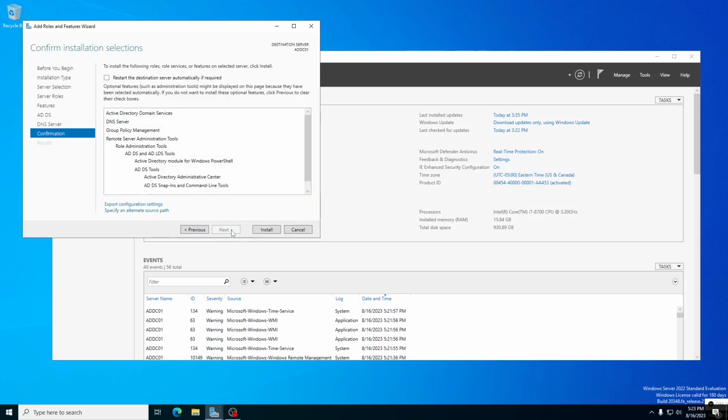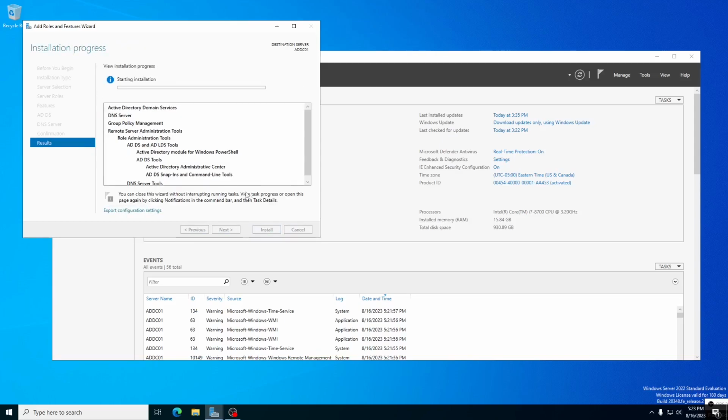I'm not going to restart automatically. I'll do that manually. Okay, this will take a few minutes. There is a warning message that will come up about delegation. That's some network configuration that'll be done later. But I'll accept the warning and it will install.